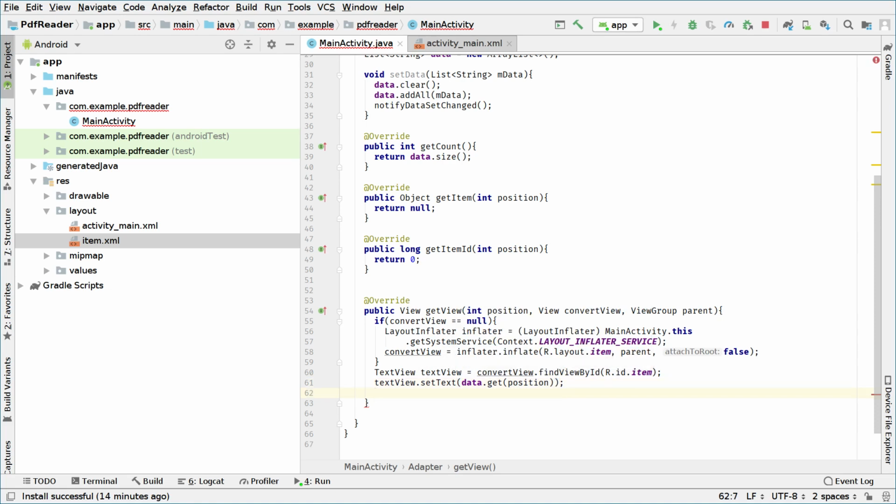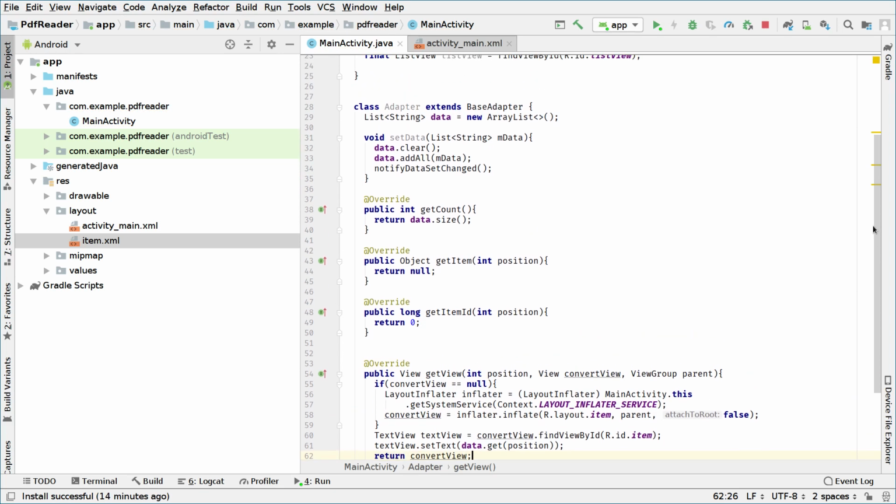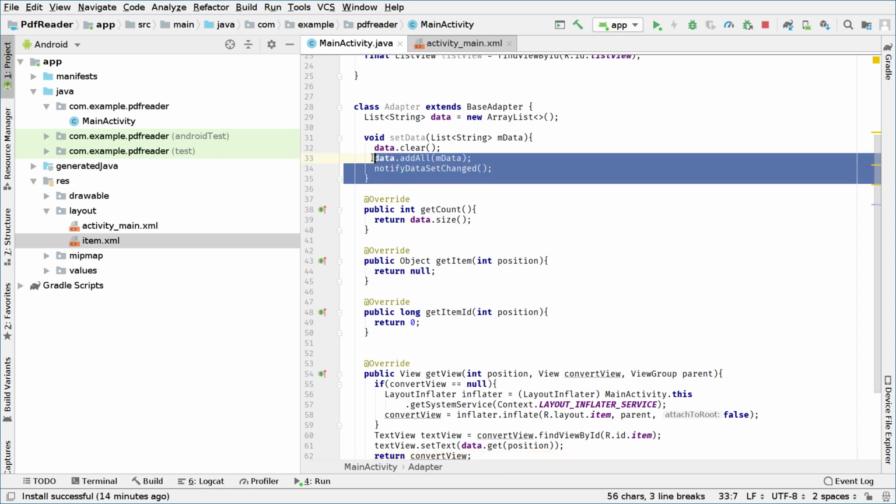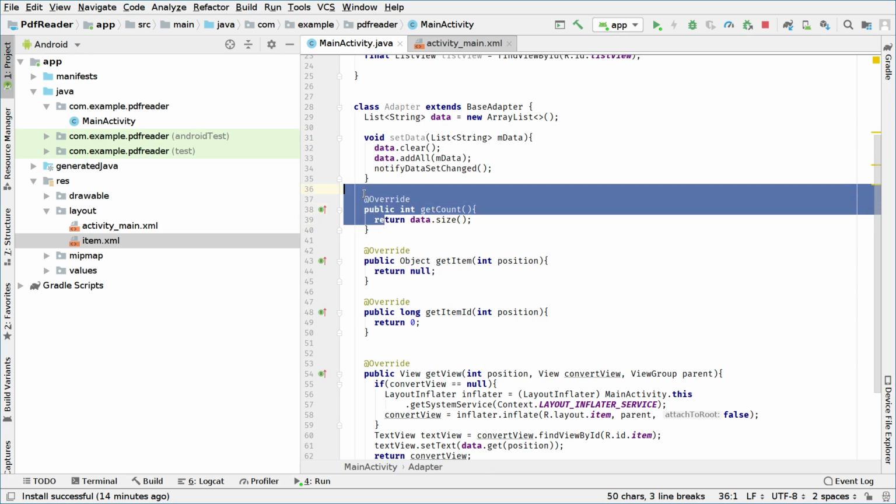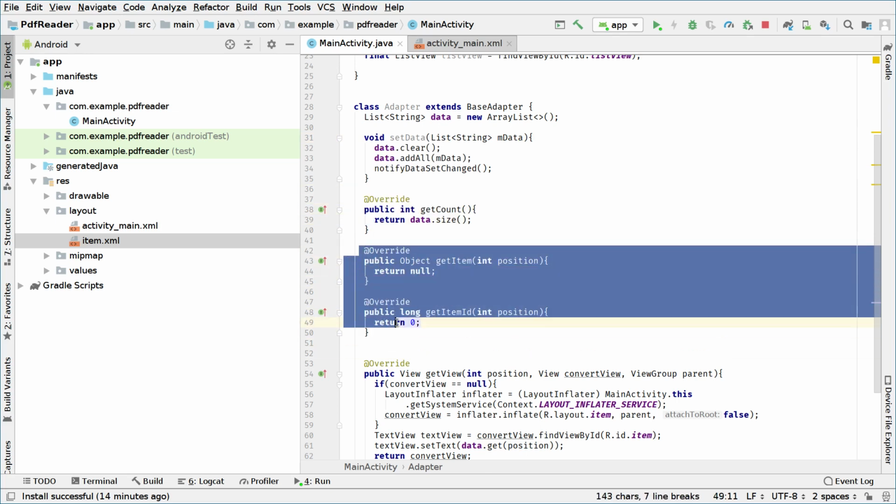And of course, since this is a view, we have to return a view. So we're gonna say return convertView. And basically that's how we create an adapter, a very, very simple adapter. We only have a way to set data, get count. These two are ignored because we were not using them. And the most important one is the getView method. Okay?